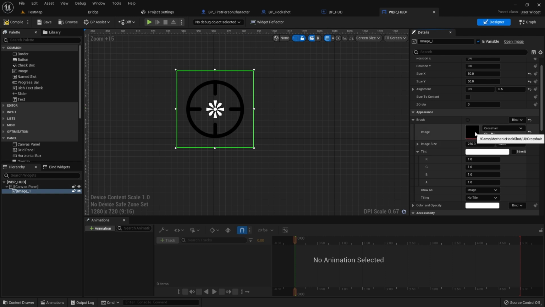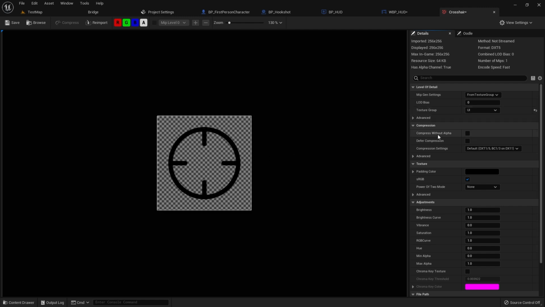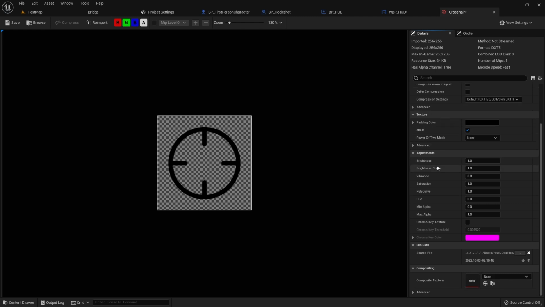So I'm going to open the texture. Here in texture group, I'm going to set it up as UI because I'm only going to use it as UI. So this will get rid of any mipmap. I don't want mipmaps in my UI textures. I want them full resolution. And here in adjustments, in the RGB curve, I'm going to put -1. This will make it white because I'm inverting the values. Black was 0, inverted is 1.